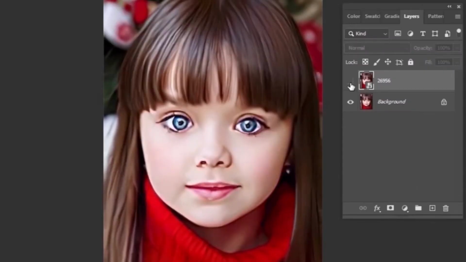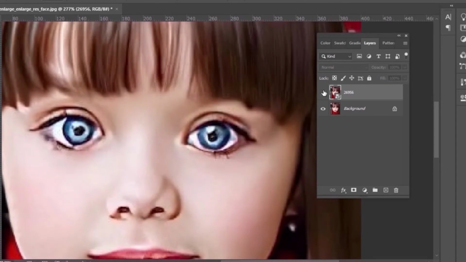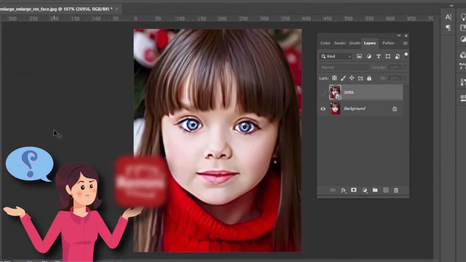So this is the before, and this is the after. Just focus on the before and after detail. Hey, where is our bonus?